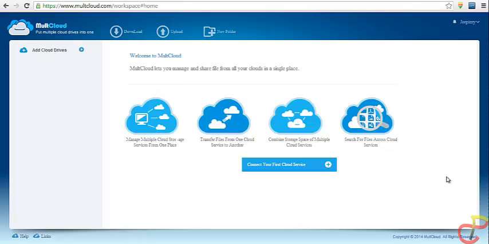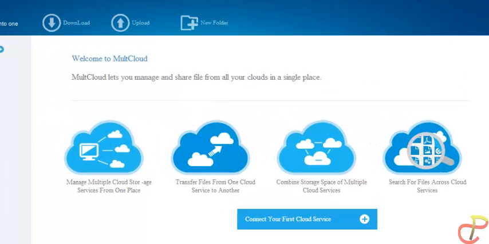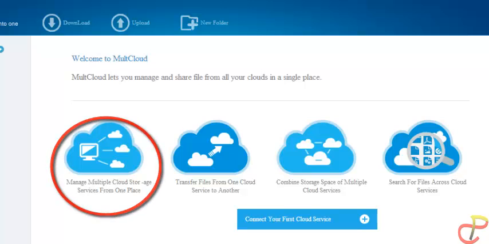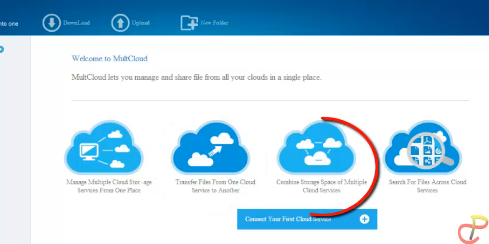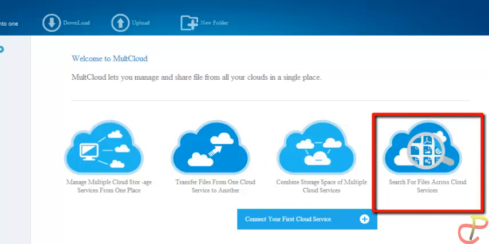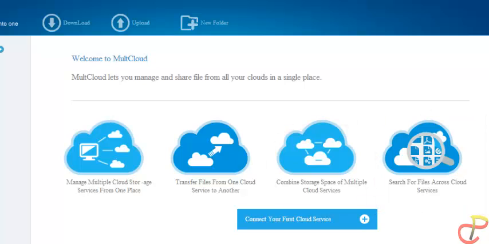And with MultCloud, like I said, you'll be able to perform a whole lot of things, just like managing multiple cloud accounts at one place, transfer files from one cloud account to another, combine the storage space of multiple cloud accounts, and search for files across cloud accounts. So what you have to do is to connect your first cloud service. That is if you have not done it before.